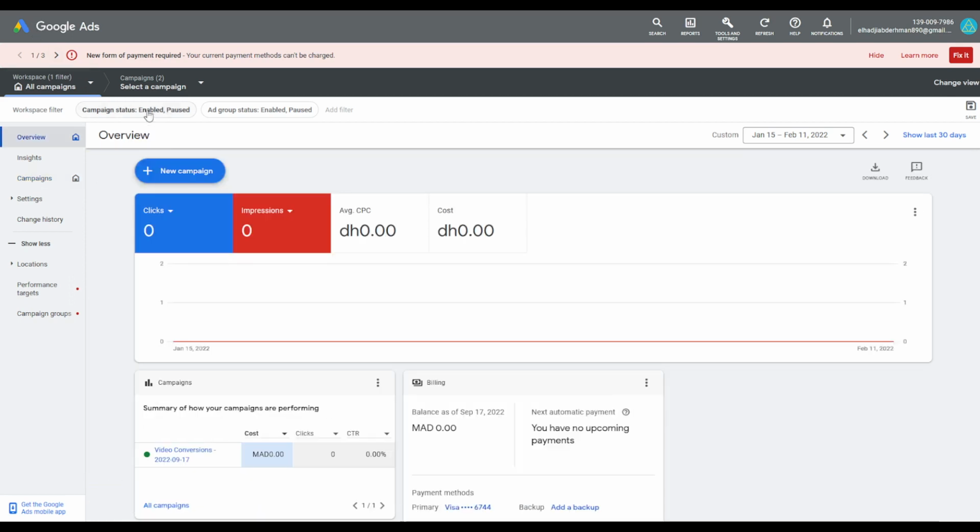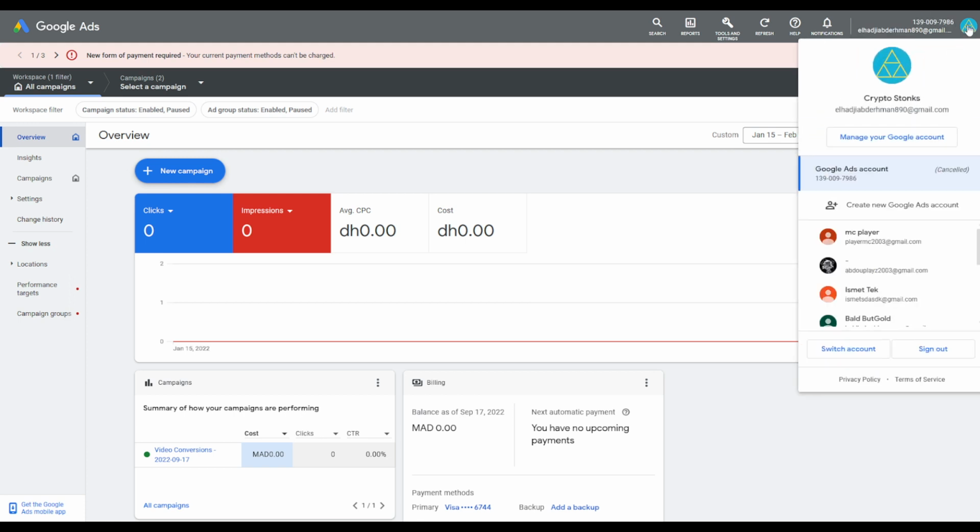Hi there guys, in this tutorial I'm going to show you how to add a user to your Google Ads account. Follow alongside with me. After making sure that your account is successfully created, go ahead to your account on the top corner.